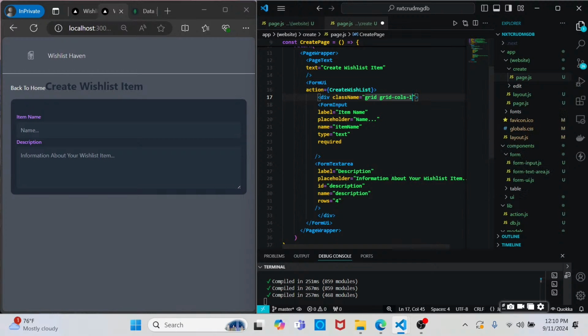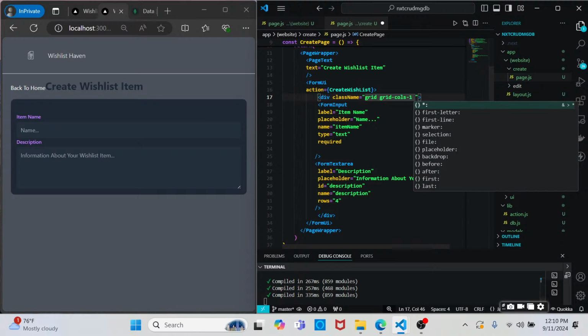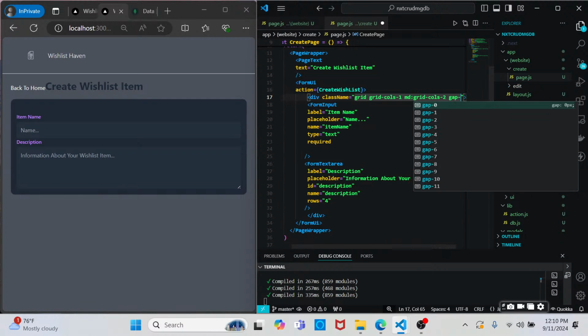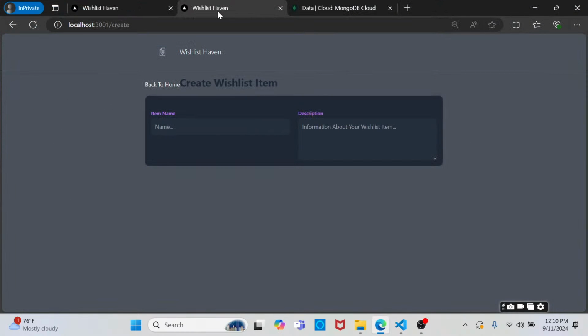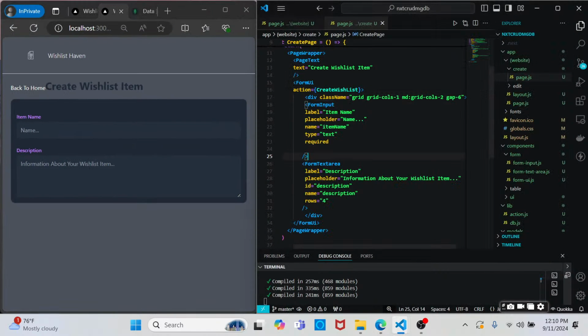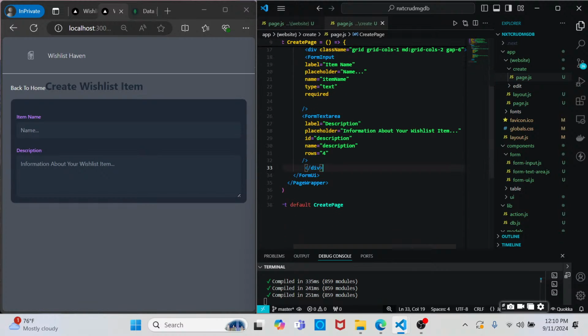Inside the div, just add a class name, and we'll set this to grid columns. On small devices, I want it to be 1 column, and on medium devices and larger, I want it to be 2 columns. So we'll say grid columns 2, and we'll set the gap to 6. Hit save, and you'll see that we have the 2 column grid layout on medium devices.